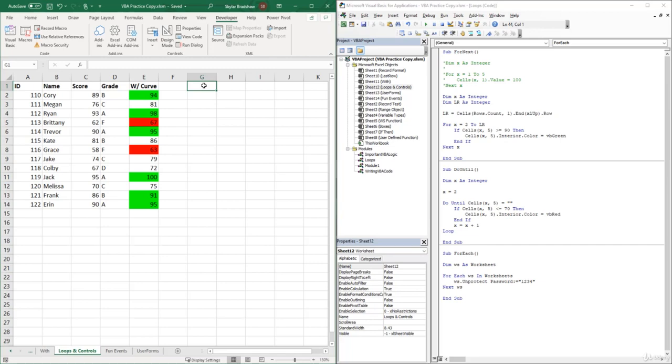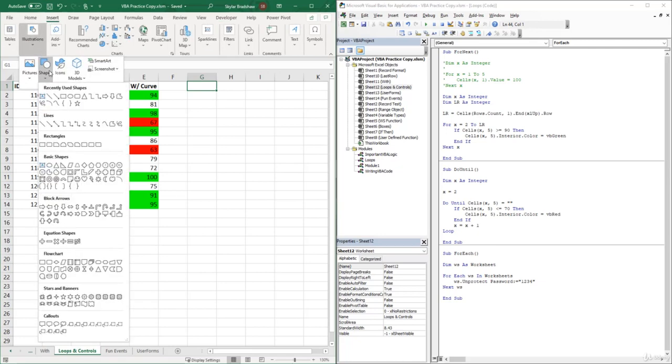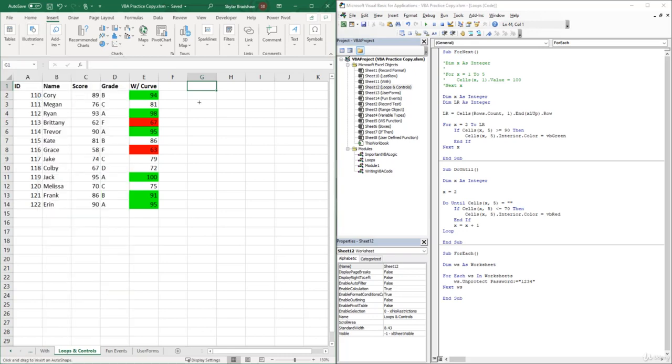So let's say that we want to have a shape that if a user clicks on it, it will highlight all the A's within the width curve column. Well, the first thing that we have to do is insert the shape. So we can come up to our Insert tab, go to Illustrations, Shapes, and you can select any shape that you want. I'm going to use this rounded rectangle right here. Click and drag to insert our shape.